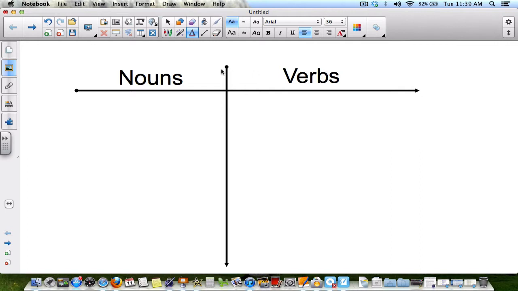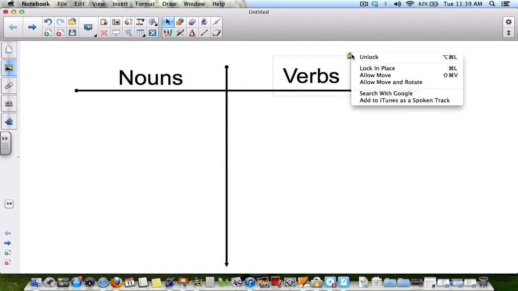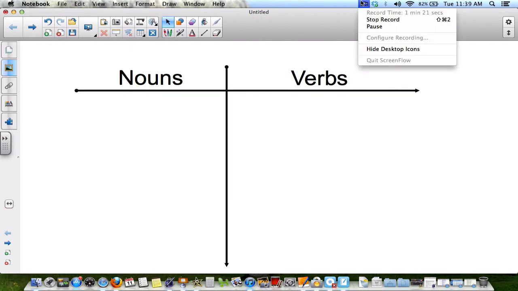If you want to unlock that object, you simply click it again. Click the lock and hit unlock. Click it again, click the lock, and click unlock. And now they're able to be moved again. So that's a basic lock feature of objects in SmartNotebook 11.